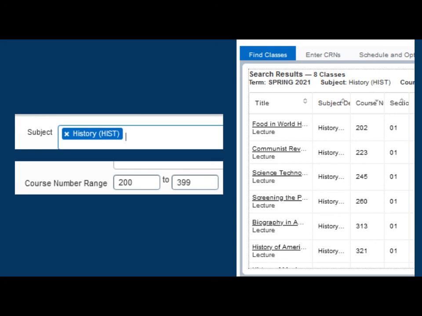Always cross-check the course that you are interested in to be sure that it's also listed on your degree audit to confirm that this class will fill a requirement towards graduation.